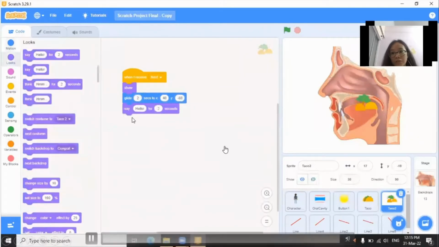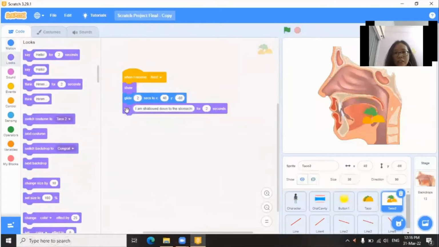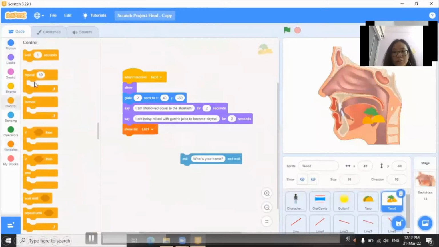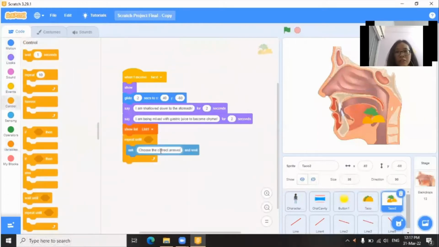To make the game more attractive, I had add some small animation, which is the glide block. Glide means that I will make the taco to move from a specific position to another position.